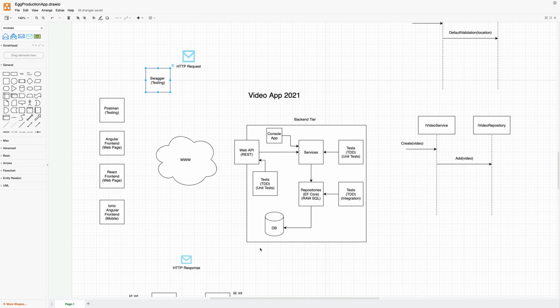Notice it's not anywhere in the backend tier. It's actually outside the backend tier where Swagger makes these calls right here. But let's have a look at that next lesson. What are these calls, the request and the response of HTTP? That's the goal for the next session.